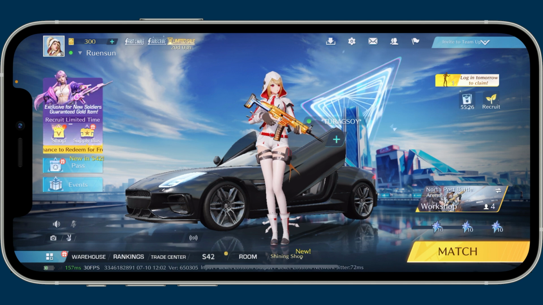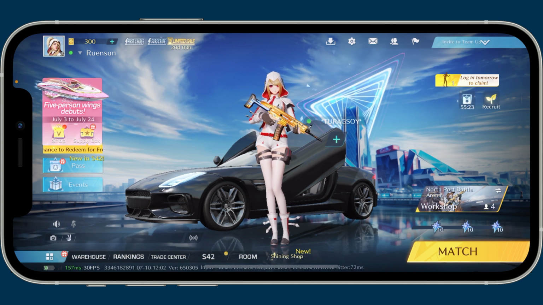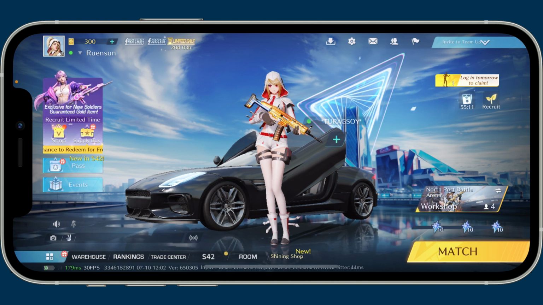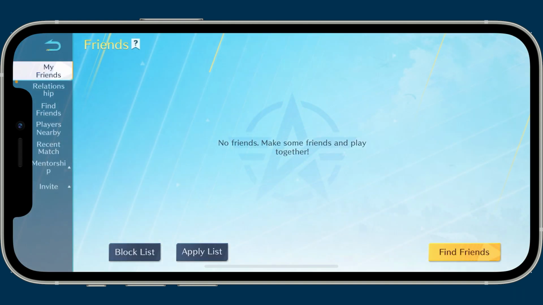So first of all, open up the Knives Out game on your mobile device and then log in using your preferred account. From the main lobby screen, tap on the two human icon at the top right corner and this will open up the Friends tab.